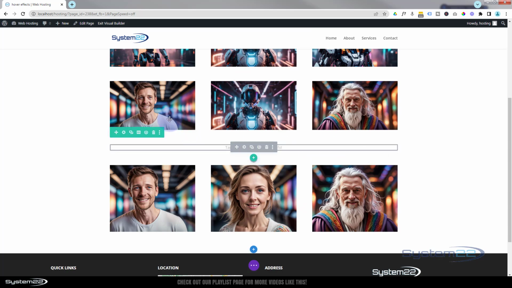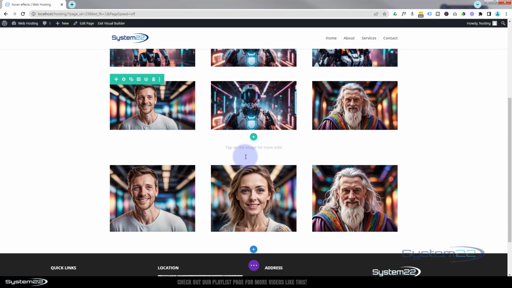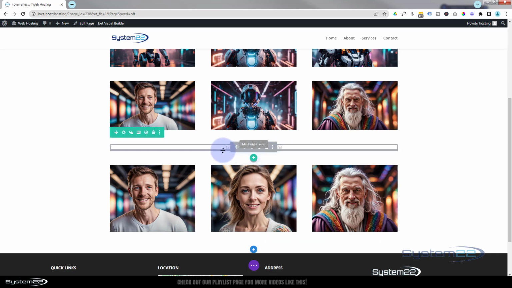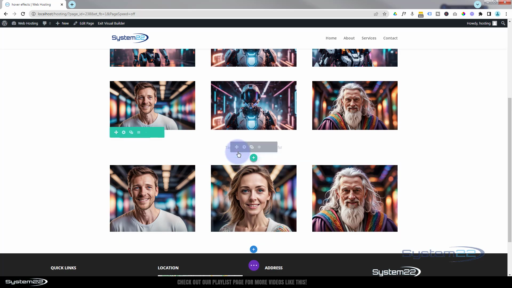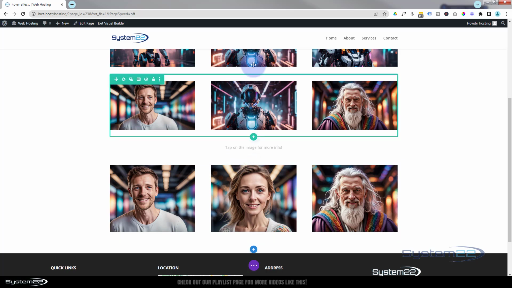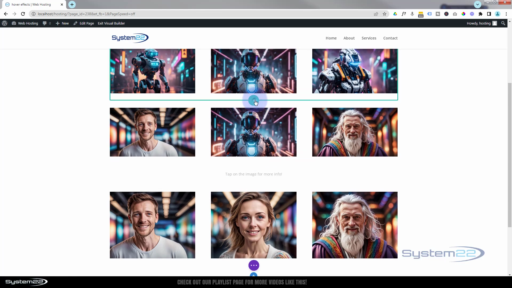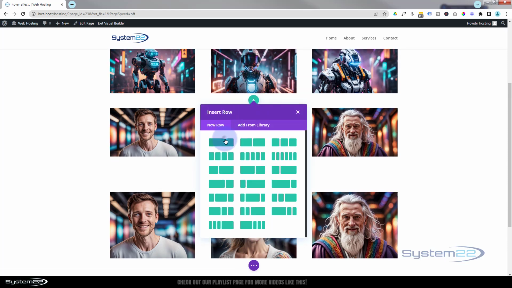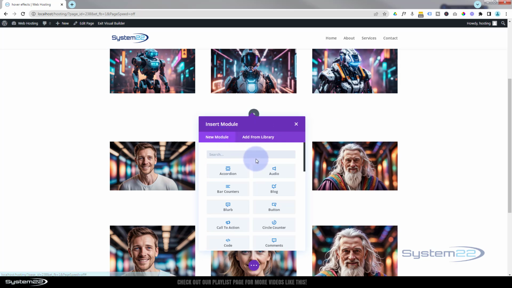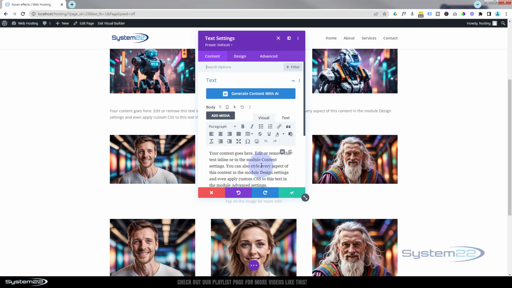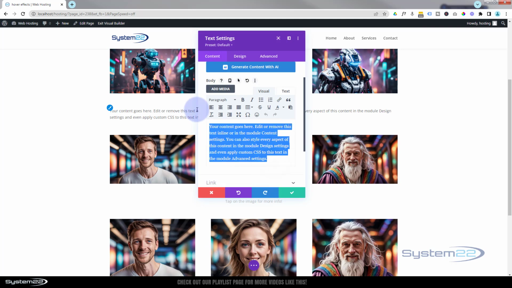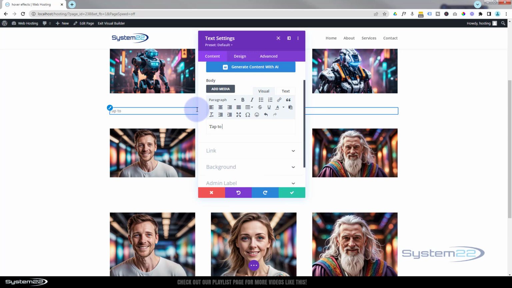One other thing, if you're going to use these on tablet and mobile, like we did yesterday, I put a little tap here for more info that only appears on tablet and mobile. So let's do that for these as well. I'm going to put a little row up here. Put a single column in it. I'm going to use a text module. And we'll say tap to switch images. I'm going to pop that in the middle.